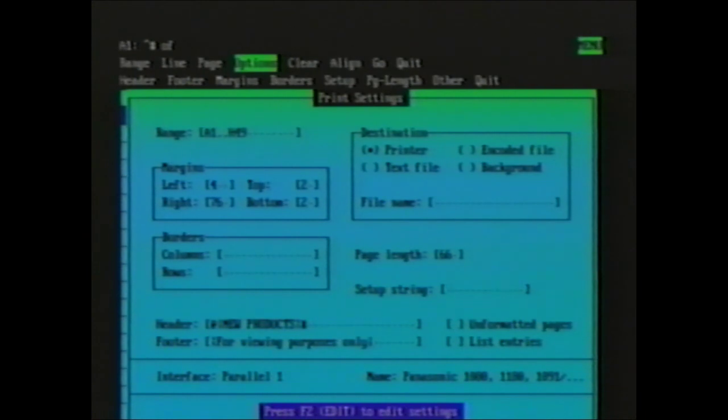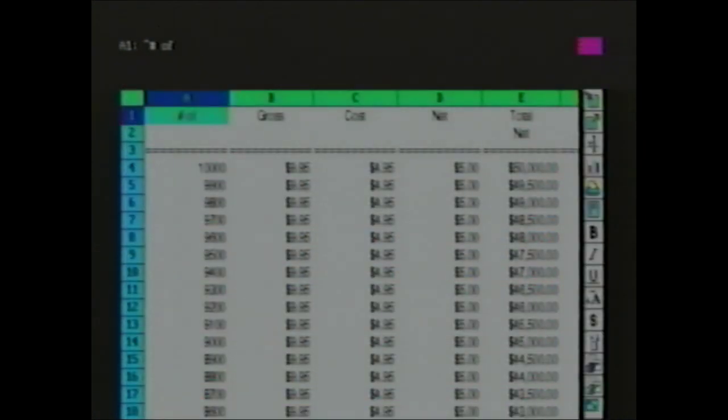Next, select a line to signal the top of the page to the printer. Then, select Go. Whenever the print range exceeds a single printed page, the header will be printed on each succeeding page, and the page number will be increased by an increment of 1.